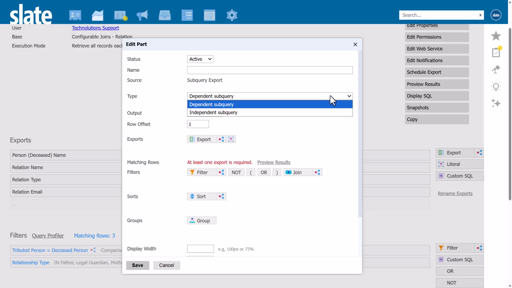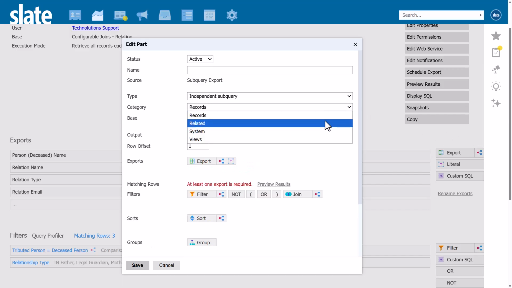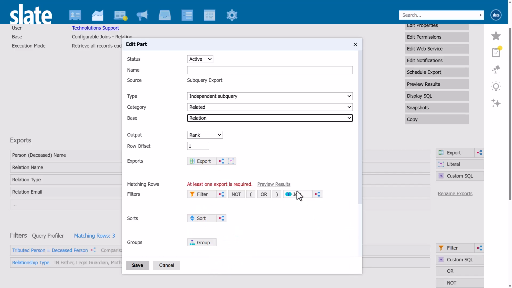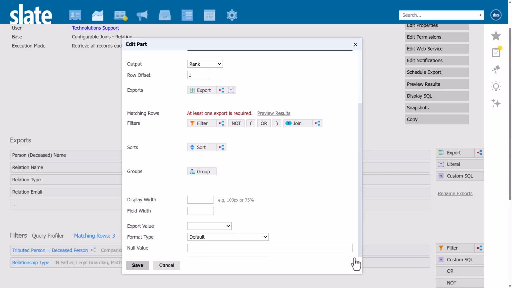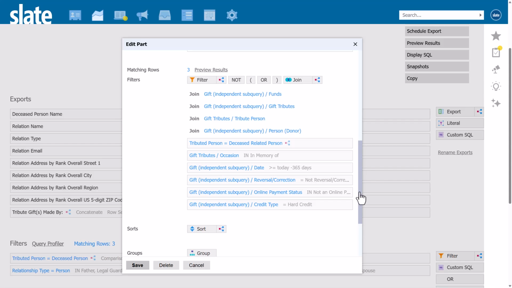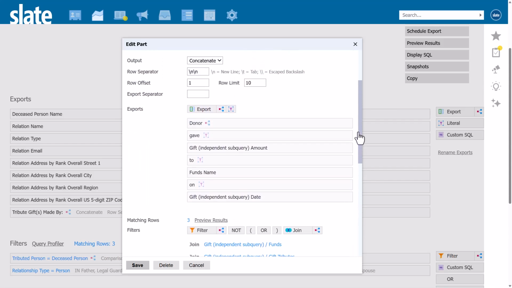Next, we'll create a subquery export for the tribute gift information. Just like in our in-honor query, it is important to replicate the same gift filters used in the main query so that only the intended gifts appear in the export. You may also choose to add additional joins to things like fund and donor, and add the exports in your desired format.